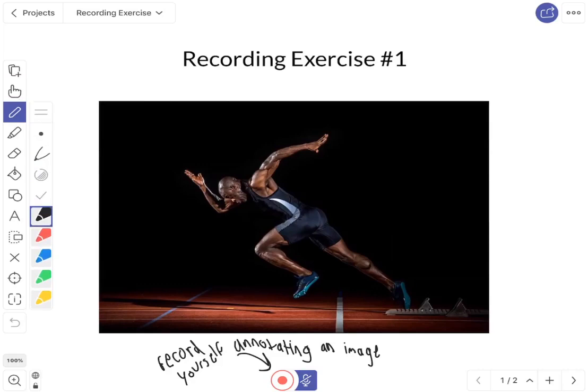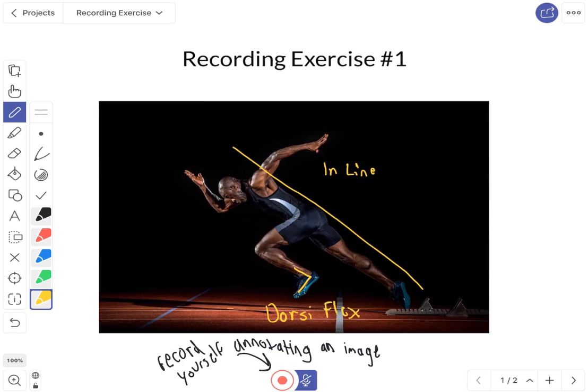So by this time in the video, you should be able to do these 3 exercises. So for the first exercise, I want you to record yourself annotating an image. So here's an example. I just found an image of a sprinter about to take off from starting blocks. I'm just going to annotate how basically his form is. So basically, you just press the red button on the bottom. Then once it starts recording, then you can start drawing however you want to do it.